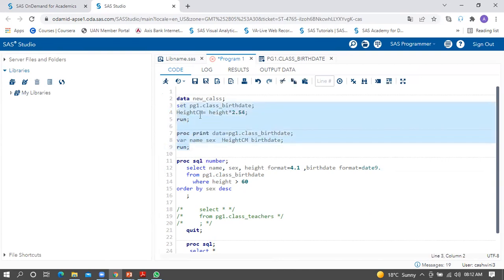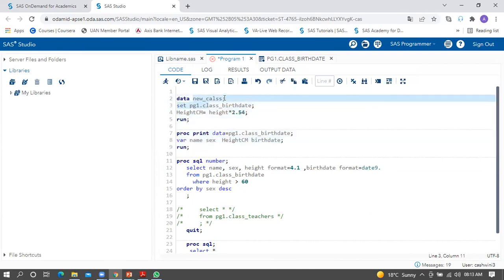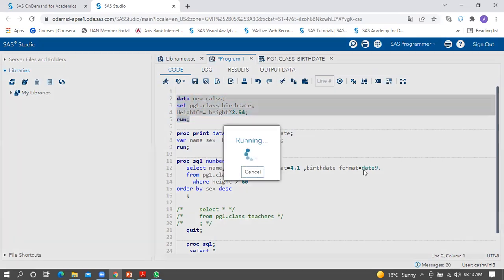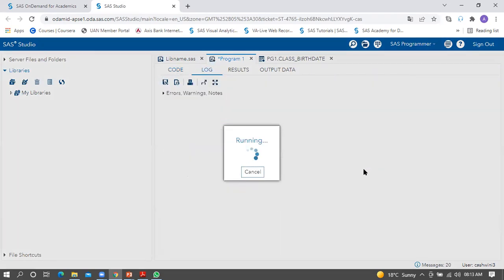Class spelling is also wrong. The first one, data new class, that's fine. This is a new data set I'm creating. You can give any name. The spelling is not correct, but the input is fine. You have to give the specific spelling. All right. But if you want, you can correct it. I just wanted to show you how this works.